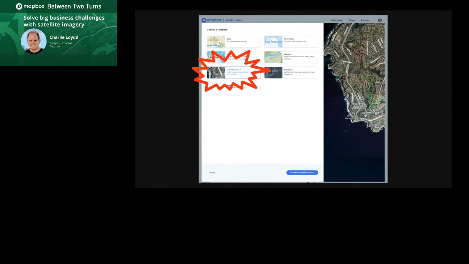And of course, there's no extra cost for using the imagery base map. It's part of the package you're getting with your Mapbox account. There's nothing special you have to do to get access.